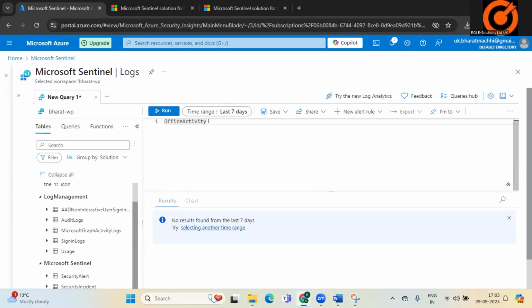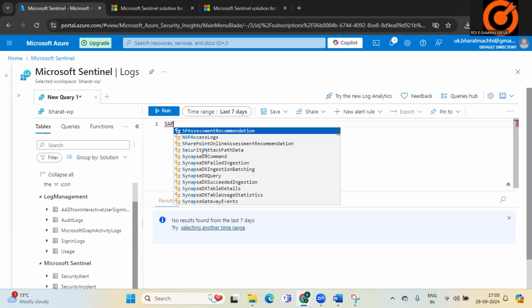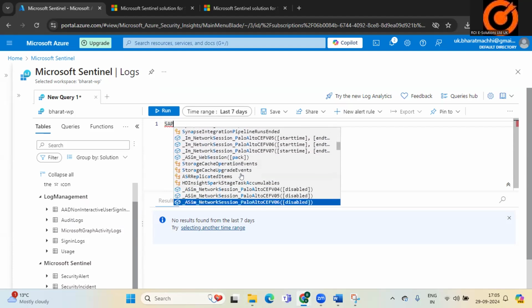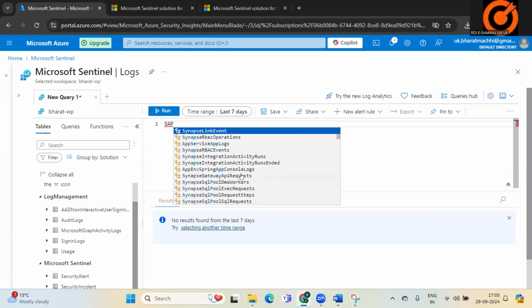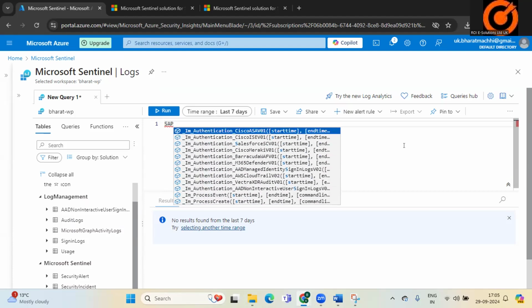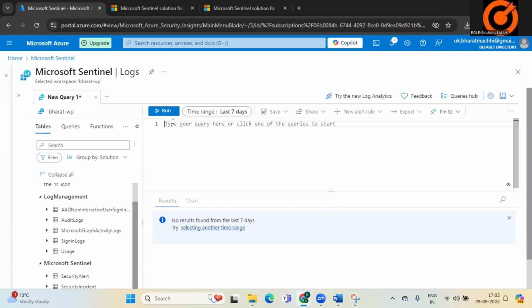Suppose, for example, I want SAP. See, SAP is not showing because the data connector is not installed, right? So whatever data connectors are installed, those data connectors' logs and tables are reflected over here.